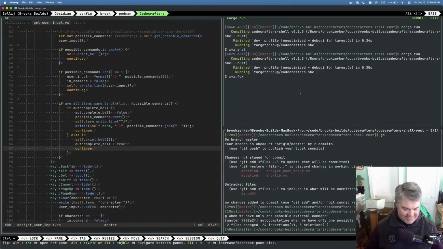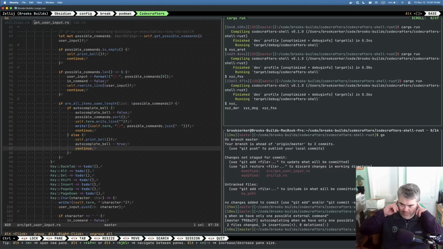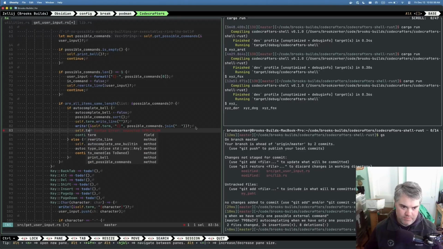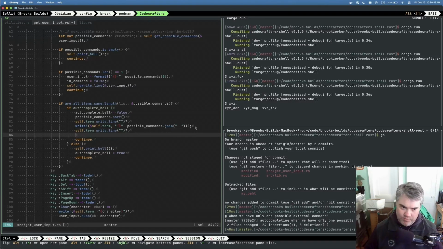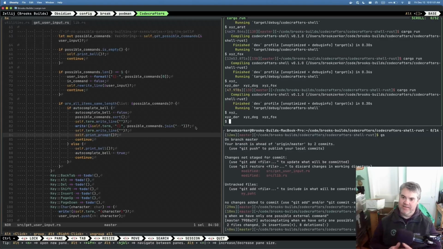No errors. Let's see if this works. If I do XYZ, we get the bell and we get those printed out. Oh, and then I forgot. We write this, and then we want the next prompt to show up again too. So we self dot term write line again, and then print the prompt, self dot print prompt. Okay, XYZ. So bell, do that, and now we can continue trying. I think we want to print the prompt.